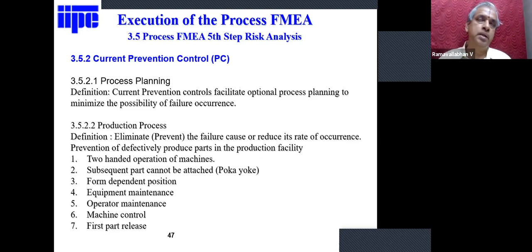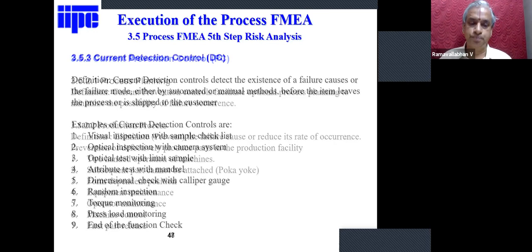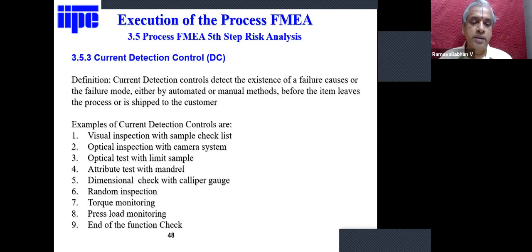Form dependent functions: the object itself is like that. It is dissimilar, so you cannot reverse it and put it in that position. Then equipment maintenance: by maintaining the equipment, you can do it correctly. Operator maintenance requires training and regular retraining. Then machine control, first part release. People will be aware of first-off, last-off inspection. Likewise, in detection control, you have visual inspection, optical inspection, dimensional check, random check, like that.